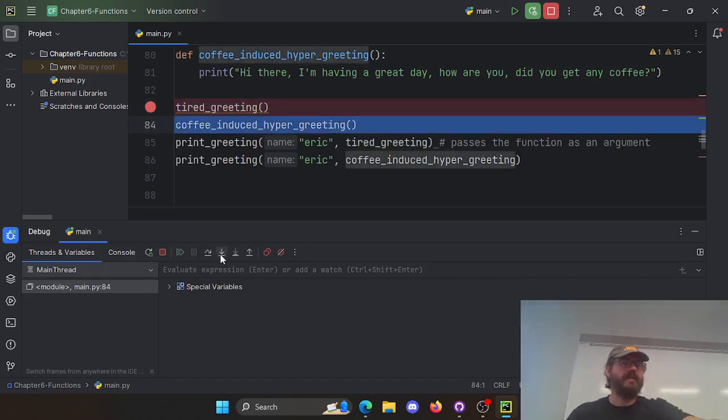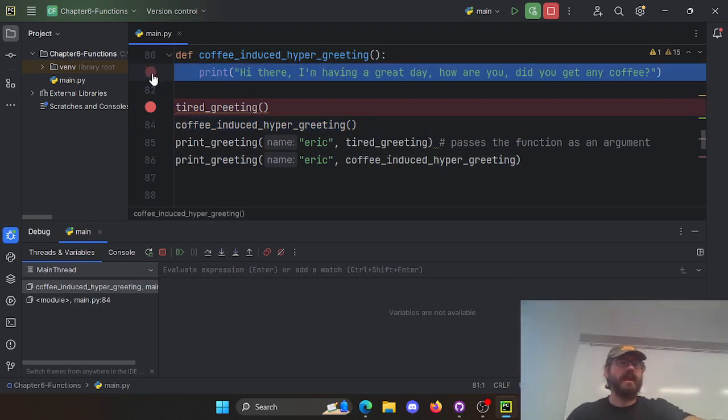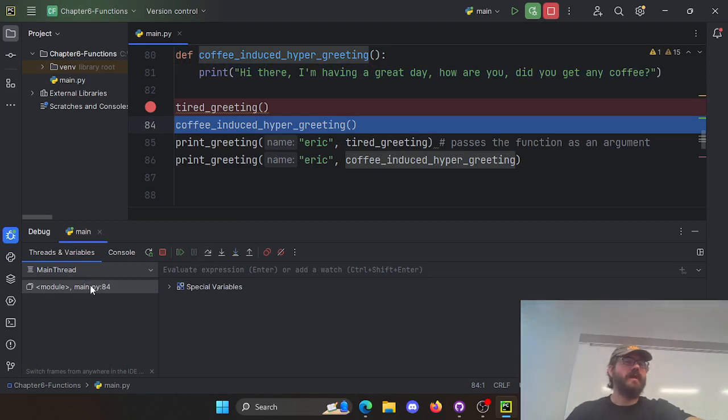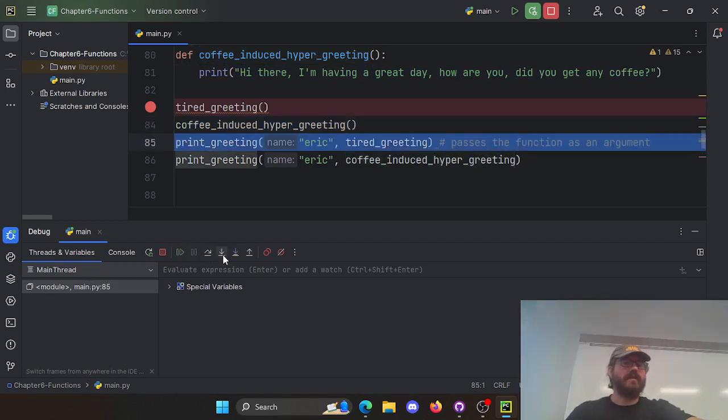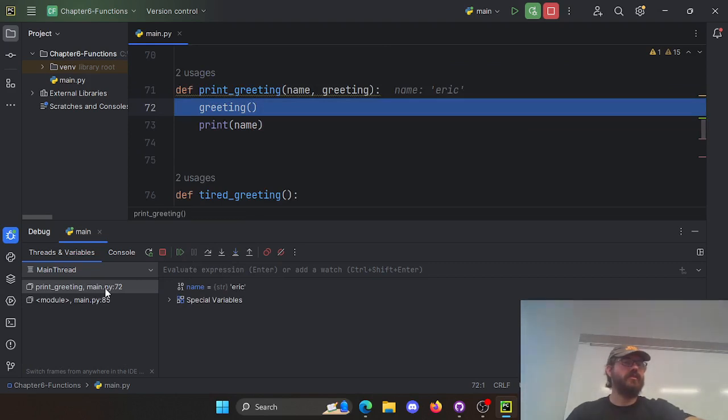The next thing it does, now it's at line 84. We can step into. Now we get to line 81 of the coffee-induced hyper greeting. Sure, we can print that. We come back to line 84. Now let's go to print greeting. So print greeting gets to line 72.